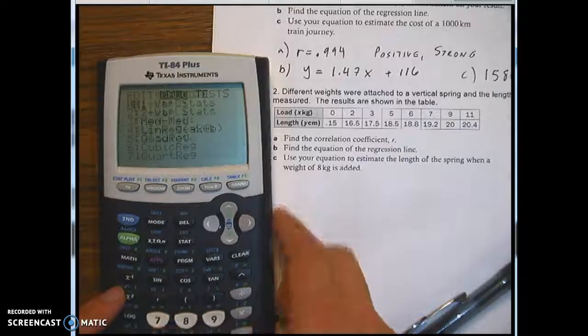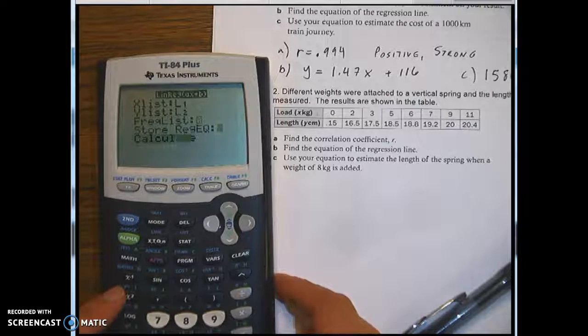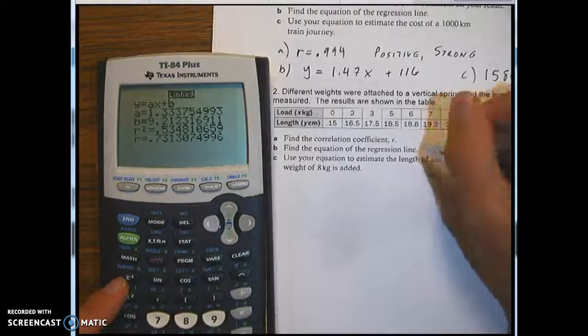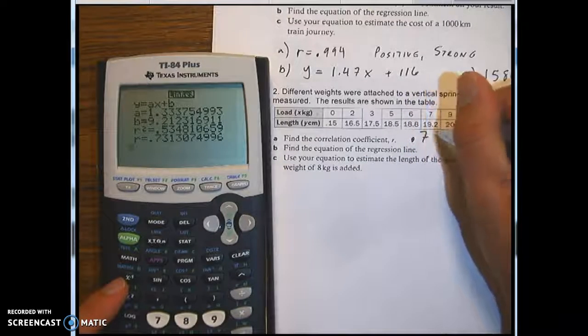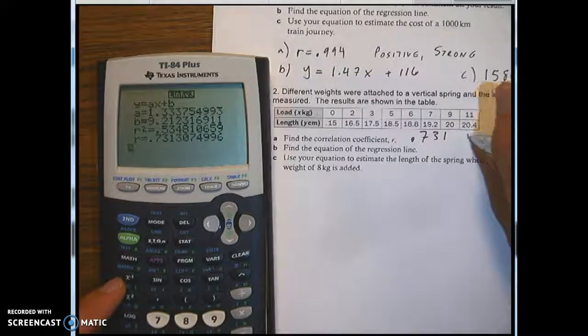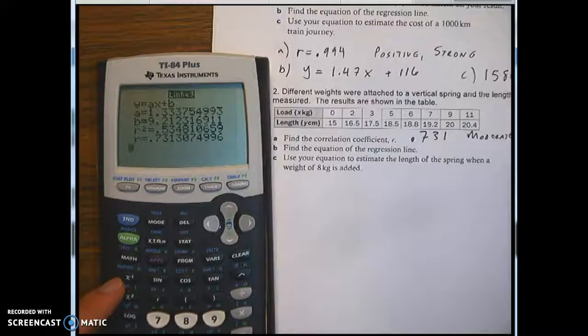So stat calc 4 for linear regression, we're going to calculate it. Our value of R is 0.731, which we would say is moderate strength. And it's definitely positive.